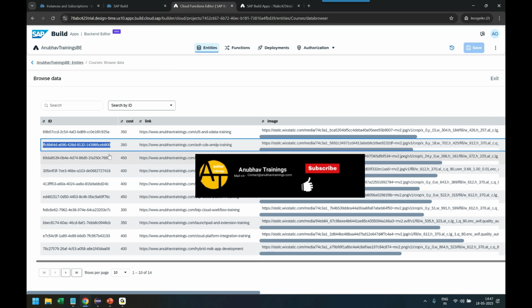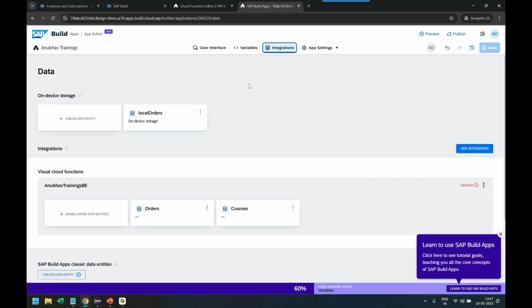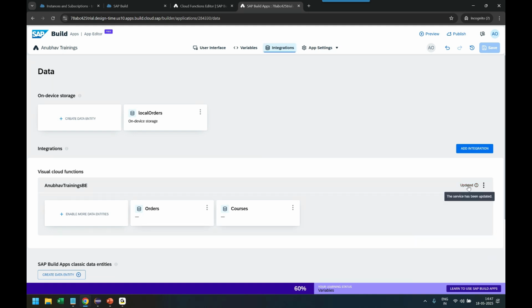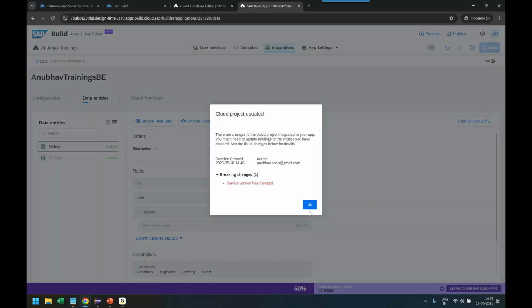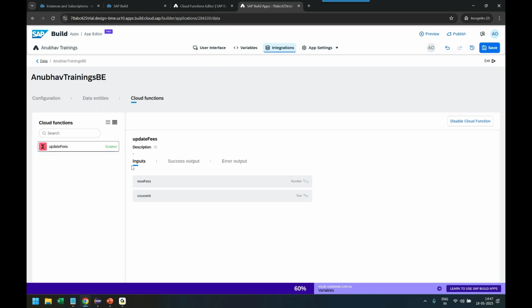To be able to achieve this, we are now going to go back to Build Apps and start our application. We go to the integration tab where we've already linked the courses and orders. You can see it's showing that there is an update in the build cloud functions. So we can click on this to bring in those updates. When I do that, now I have a cloud function to update the fees. We can enable or disable this cloud function. Once I enable it, I can consume it in my application.